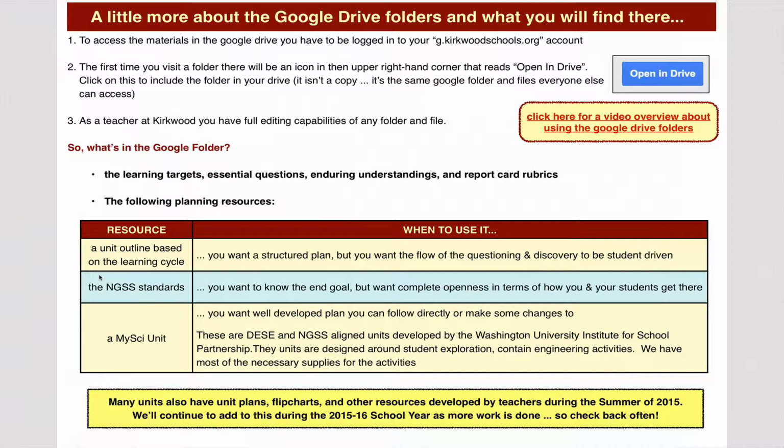If you're ready for some real open-endedness, there's also a file that shows you the Next Generation Science Standard for those units. So if you just want to know what's the end point, and I'm going to figure out a great way to get my kids there, go with that one. So there's really nothing other than the standards, and you can build experiences around those standards.